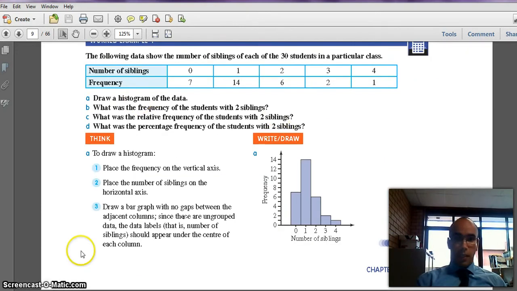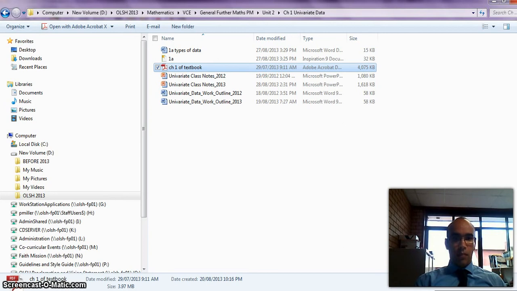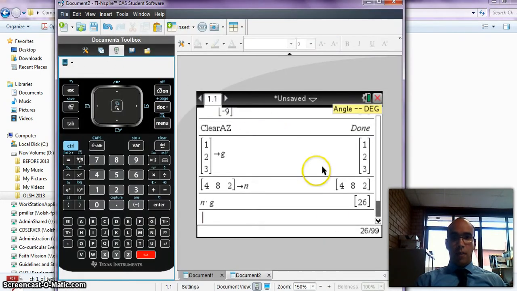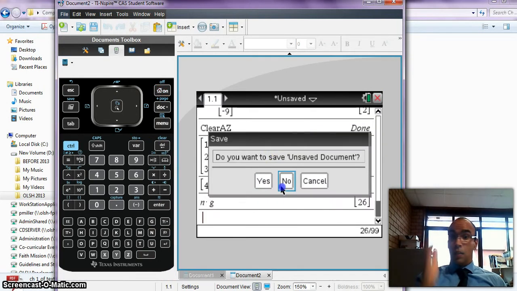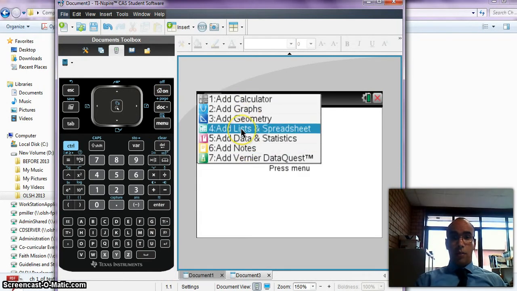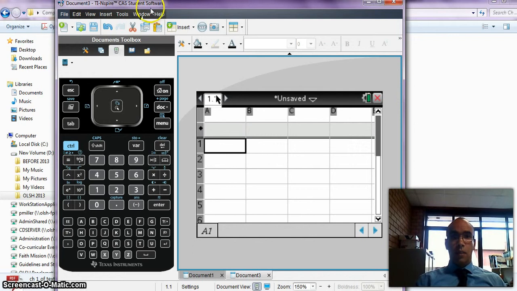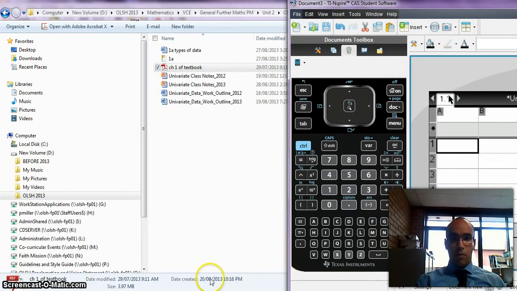So what we're going to do is open up our TI, and mine is here. As you can see, I've been doing a bit of matrices, but what I'm going to do is make a new document, and we're going to do a lists and spreadsheet. So I'm just going to look at my question again.